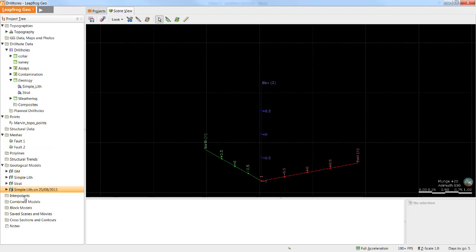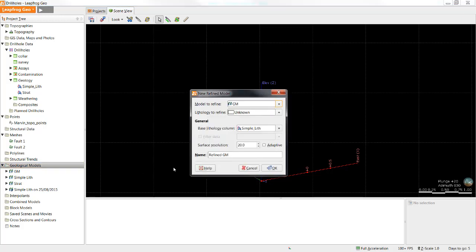There are a couple other model types available in Leapfrog, and they are the refined model and combined models. Refined models give the user the ability to take a particular lithology within a geological model and refine it. For the example that we used in these video tutorials, we could create a refined model of the miscellaneous sediments unit and then use the strat column to produce different surfaces within that unit.